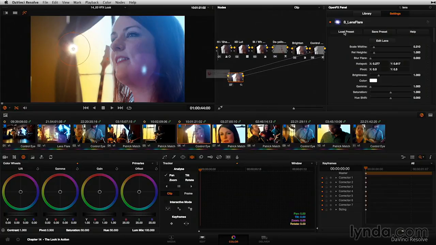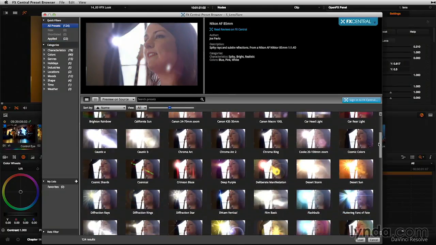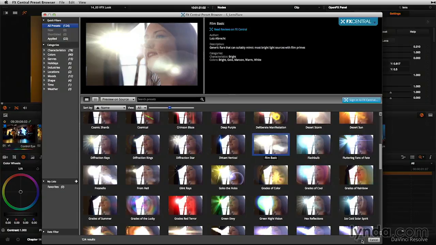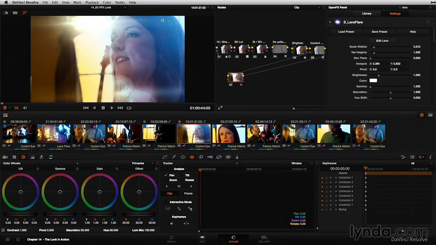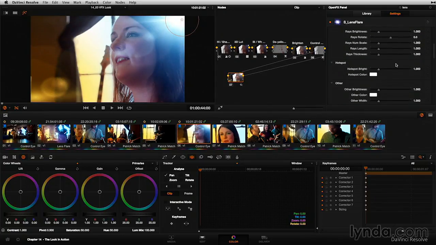Let's try a slightly different preset. Let's look at Film Basic. Highlight that. That might work, so let's load that up. Yeah, and I kind of like the light coming from behind her. Once again, let's scroll down and drop off that hotspot. I don't need the hotspot. I want the rest of it. I'll probably just make this overall a little bit larger.